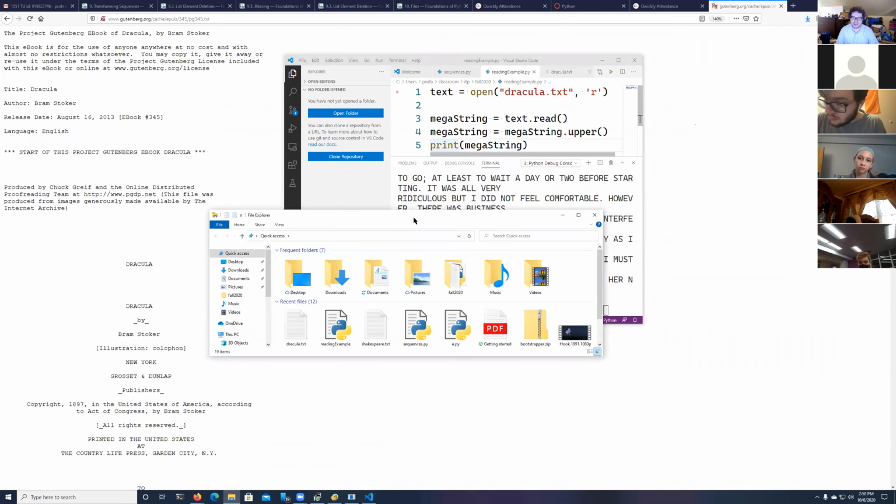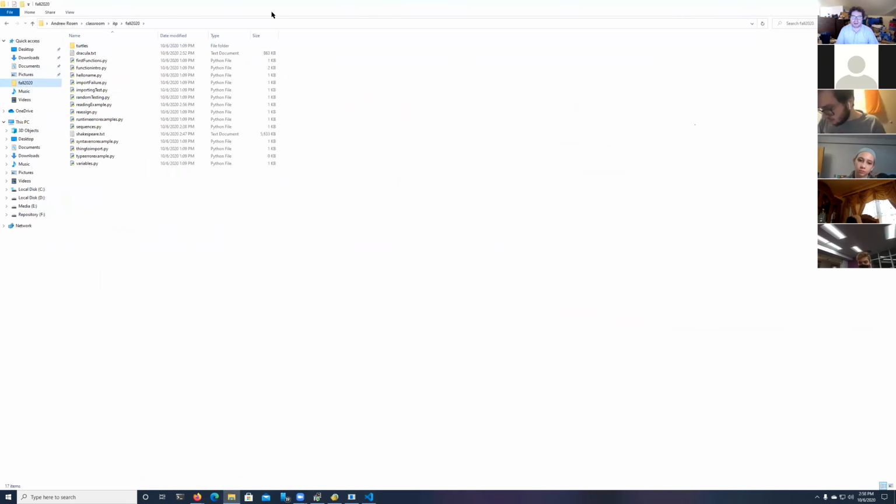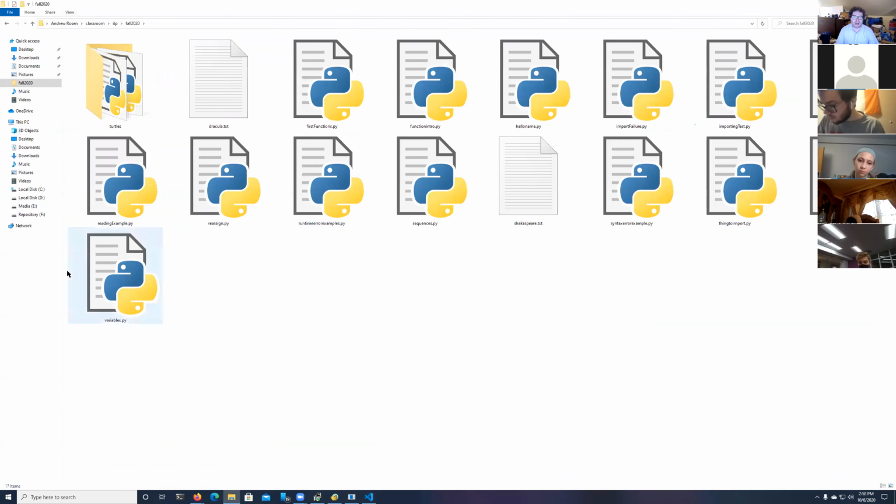Because the most common issue with file reading is that it's not in the right folder. So let me go ahead and change this to be extra large. You want both the Dracula file and the Shakespeare.txt file. If you get "No such file or directory," make sure of a few things. Are you spelling it correctly? Do you actually have it in the same folder?